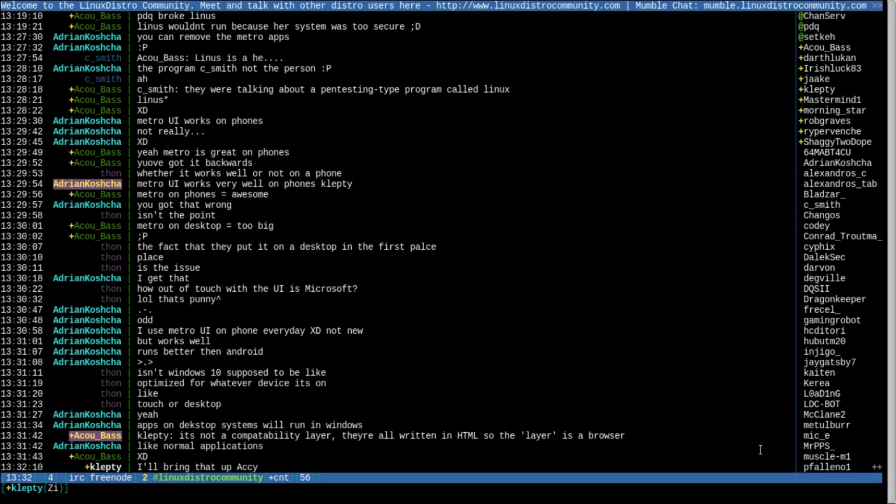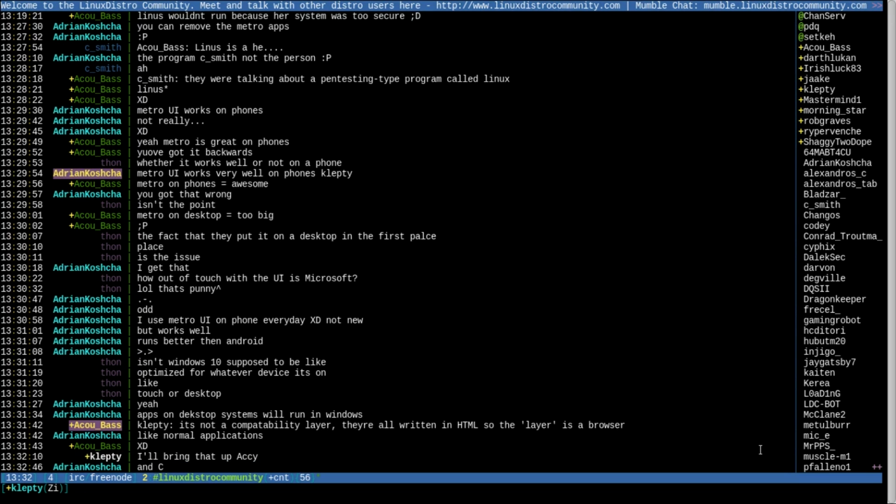But Aku Base brings up a good point in the chat room where he talks about the Metro apps. They don't have a compatibility layer. They're all written in HTML, so the layer is kind of like a browser. I guess it's somewhat similar to the Firefox OS type deal. It'll be interesting to see how all of them run, and whether they run exactly the same. I guess time will tell. Yeah, definitely. This is something we'll have to wait until it comes out to see. But the browser itself, let's talk about Spartan.